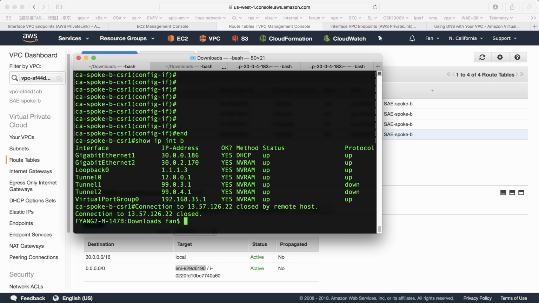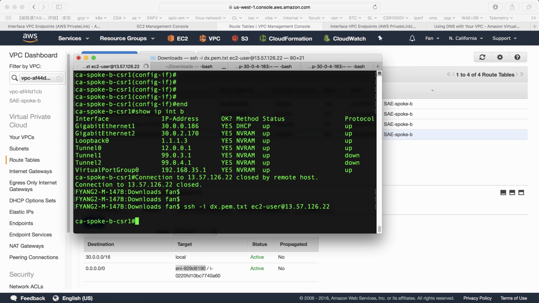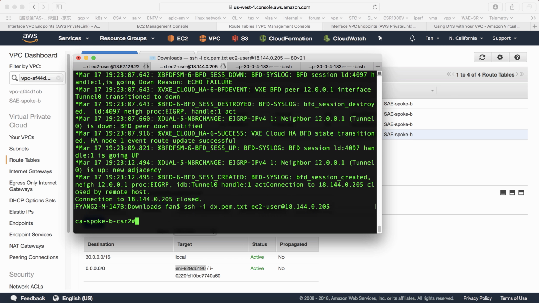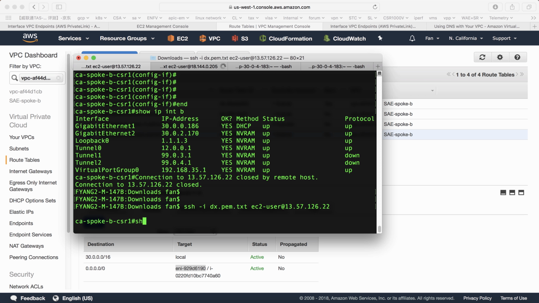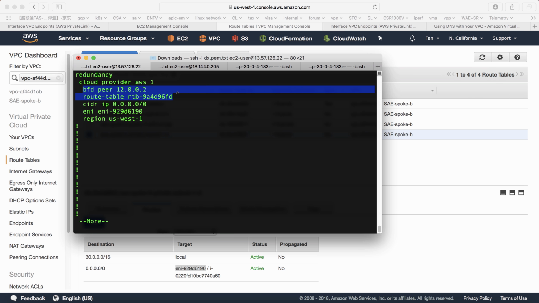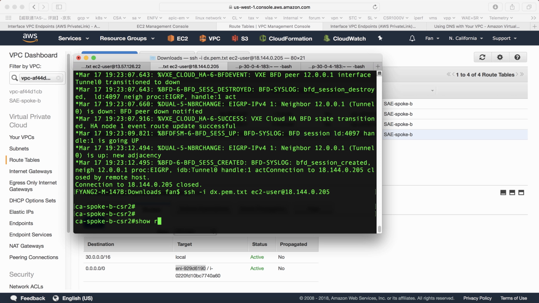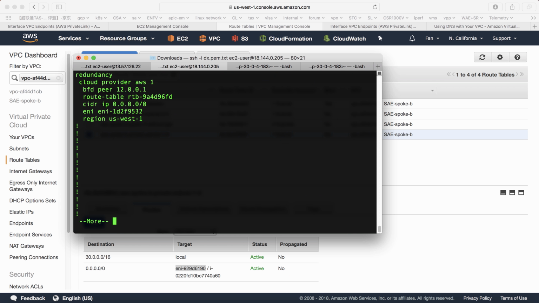Let's log into the CSR. This is the public IP I got from the CSR, so you can see I can log into the CSR. I have my high availability configuration, and I'm setting the BFD peer. This is exactly the HA configuration you probably have today. My side is 90, and what is the peer side ENI? We can quickly check on this side. Okay, it's FD.